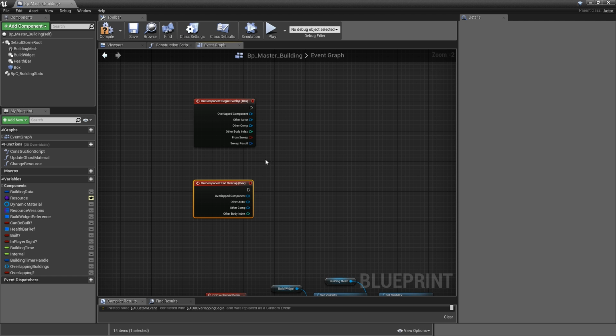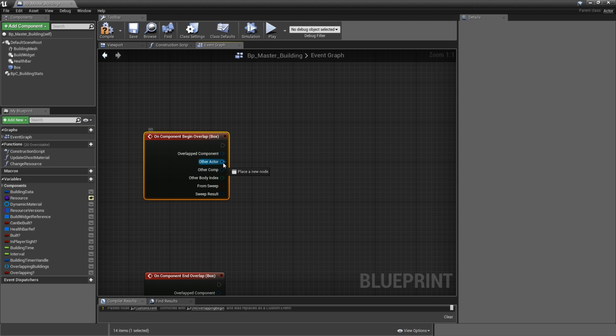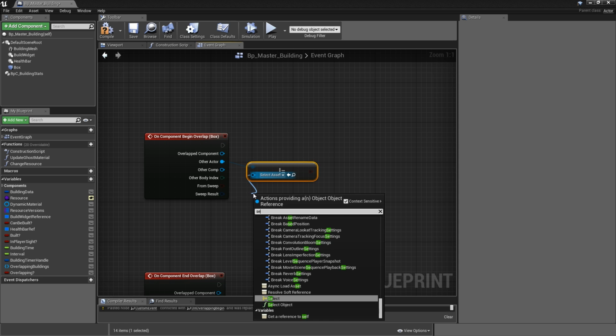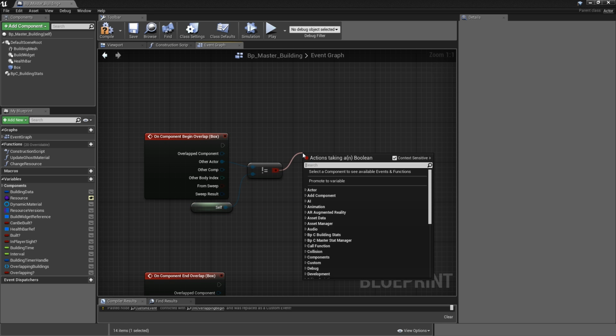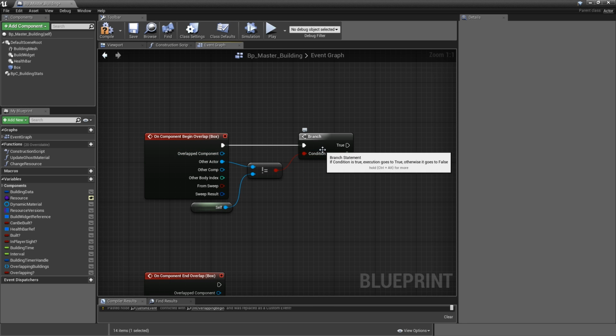Now we will do the 2 events that come with the engine by default. So on component begin overlap. And first off, let's check that the other actor is not equal to self, so we're not just overlapping ourselves. Add a branch and hook that up. If that is true, we want to see 2 things. First off, we have to know whether that other actor we are overlapping is a building, because otherwise that's not interesting for us. And the second one will be that the component that we're overlapping is a static mesh.